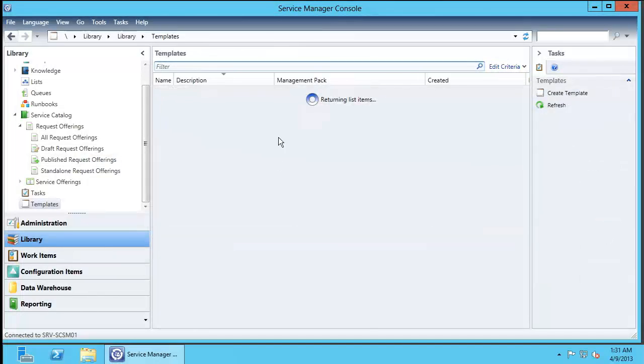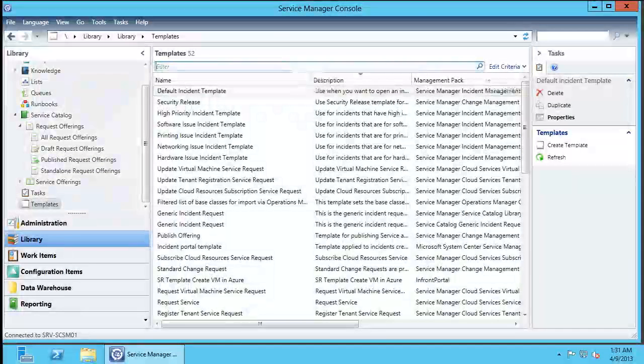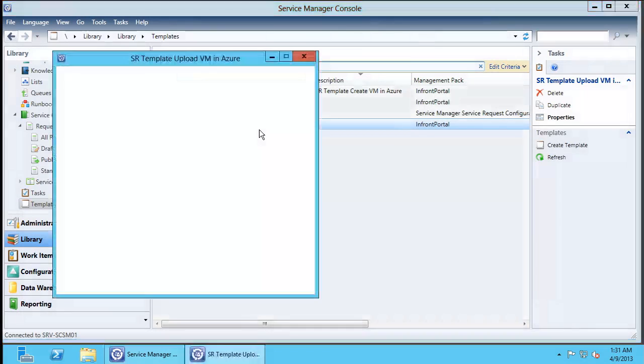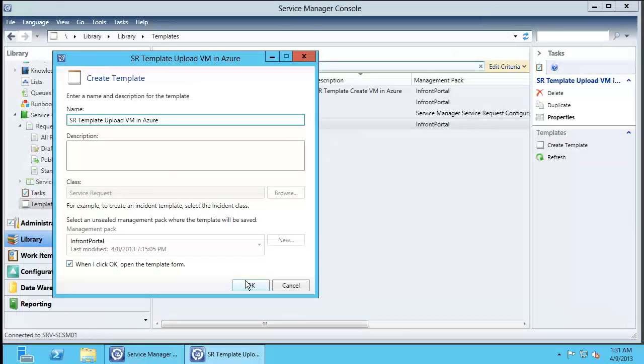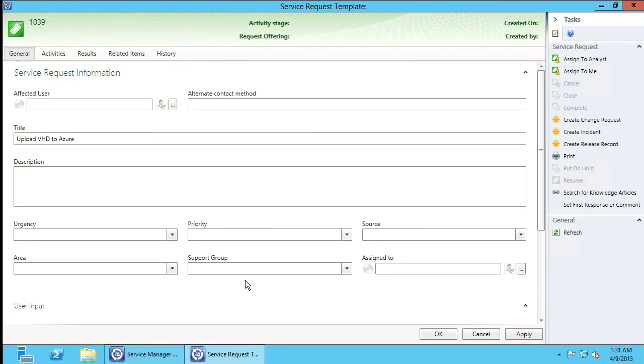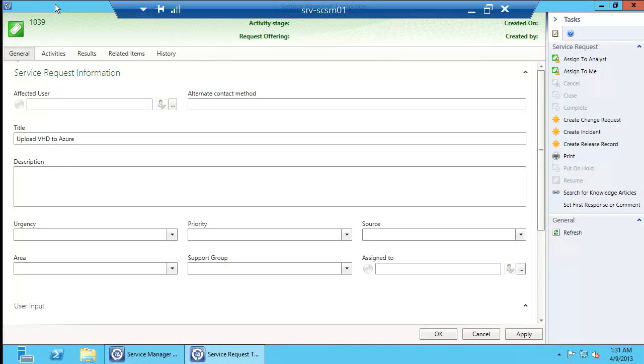Inside the templates, we have our service request templates. Another best practice is to come up with a naming convention. So I use SR templates and then create VM in Azure, or SR template upload VM in Azure. If you do that, it will be much easier later on to find your service request templates. So remember, a service request template, that's where you define your business process, in fact.